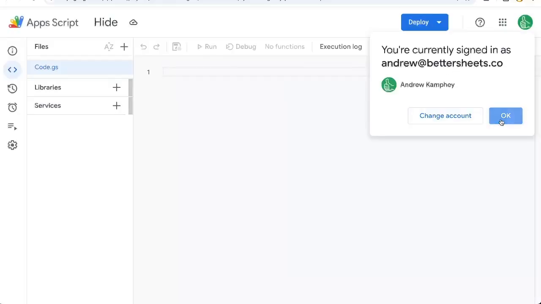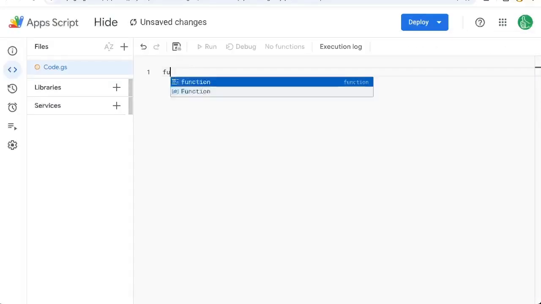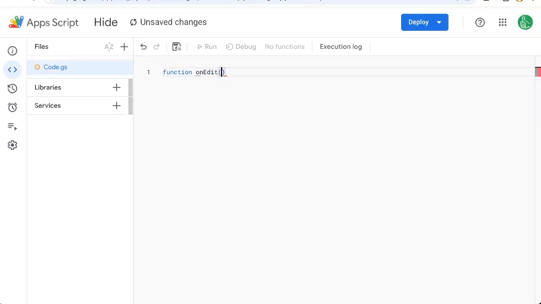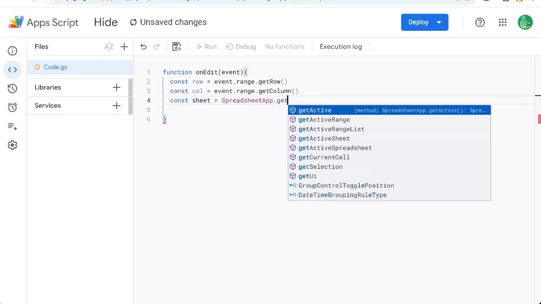All right, we're going to create a function called onEdit. Now, onEdit is a built-in function. It has lots of cool stuff. We're going to create an event here, and this event variable is going to have some really awesome data in it, meaning we know what sheet we're on, we know what row we're on, what column we're on. So we can say const row equals event.range.getRow. We know what column we're on, event.range.getColumn. The sheet we're on is actually SpreadsheetApp.getActiveSheet.